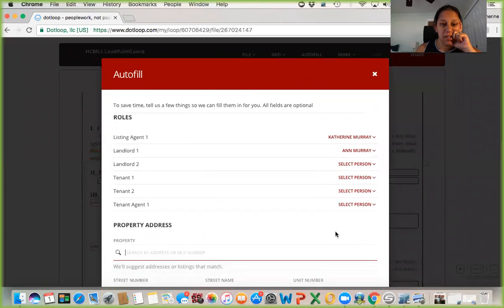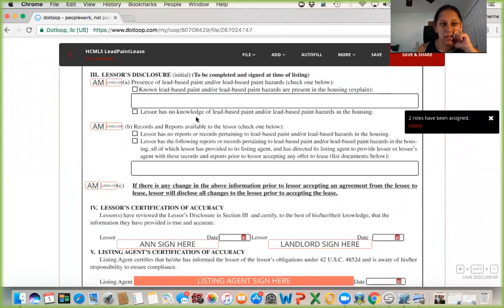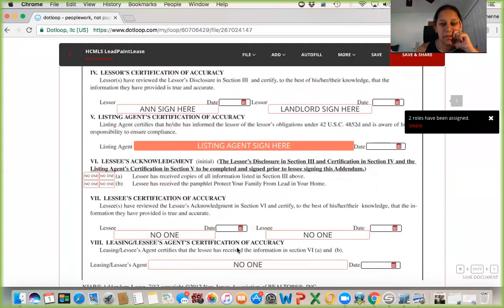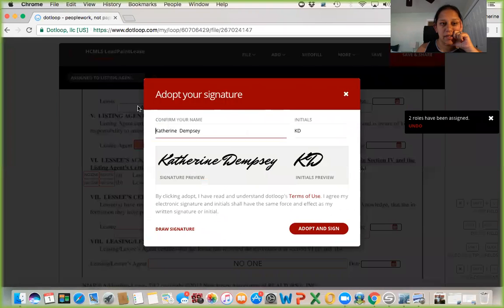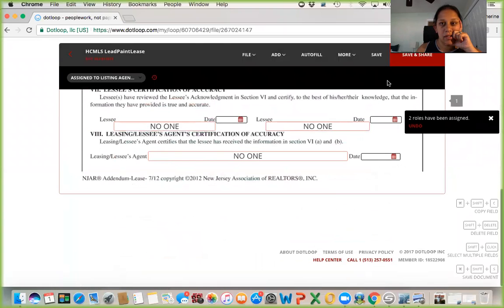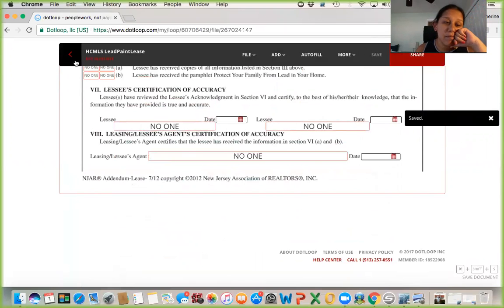All the information gets saved, and you autofill, and look, it's already signed. If I had had the address in there, it would already put it in. Hit save. You could sign now too, okay? And then hit save, if again, this needs to go in the MLS.